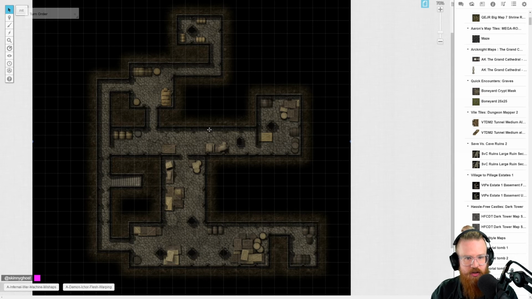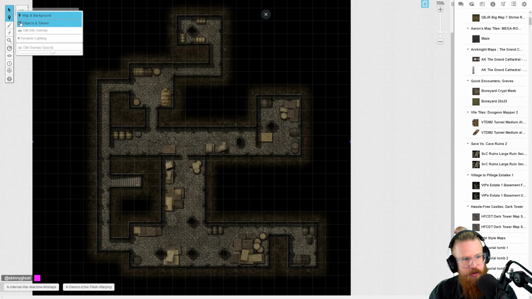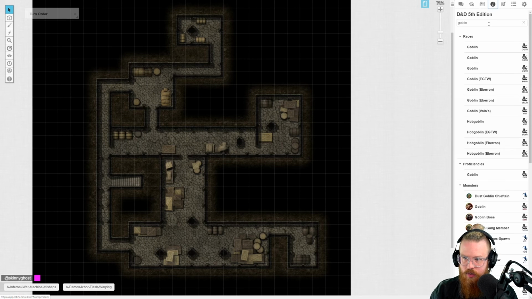This is a nice little cellar dungeon that they can go into. Cool. So we have our map layer set up. Now you can do this in either order. You can go in and populate the dungeon, right? This is where we can go.